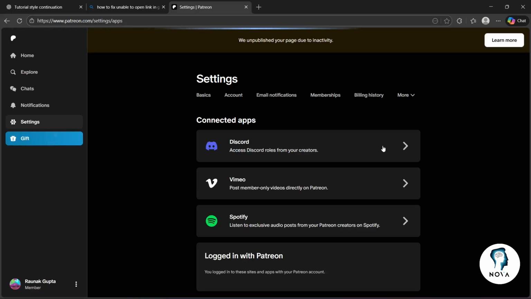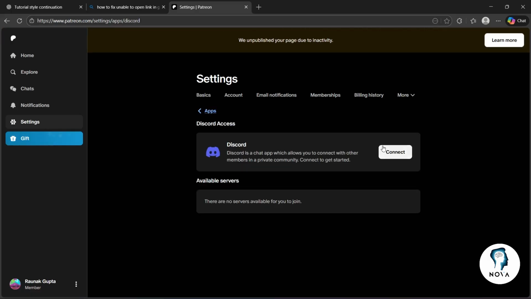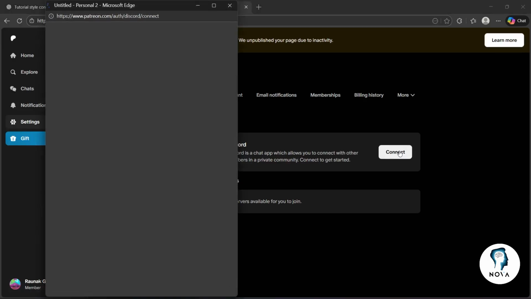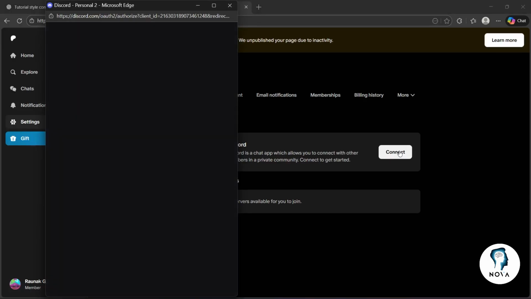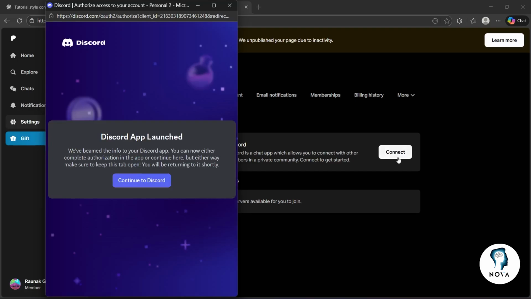Click on this and it will instantly open up this page where you can click on connect to connect with Discord. So make sure you are logged into Patreon with the same credentials as the Discord. That is, you must use same email in both Discord and Patreon. After you click connect, this page will open up in a new browser.